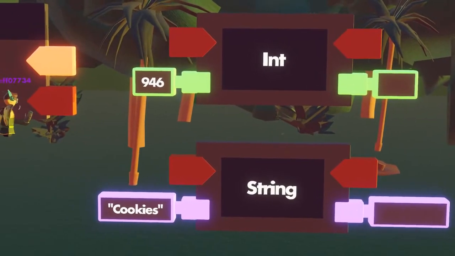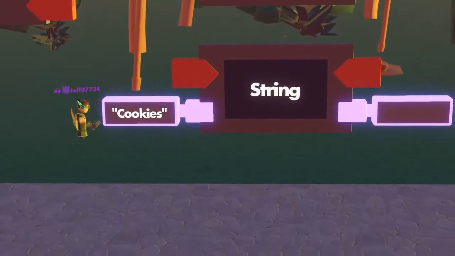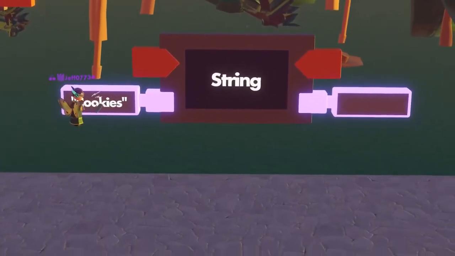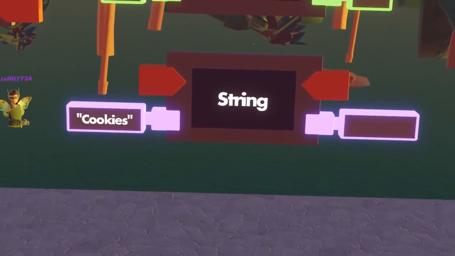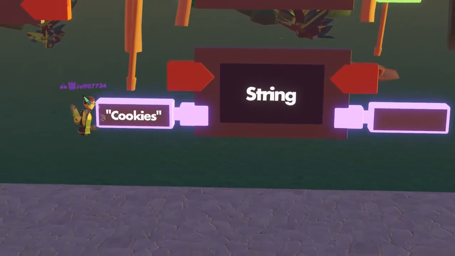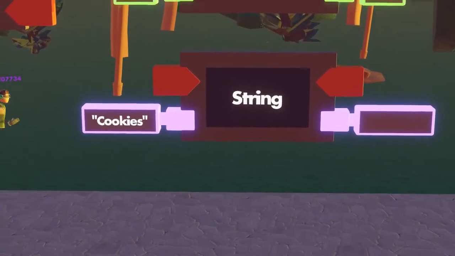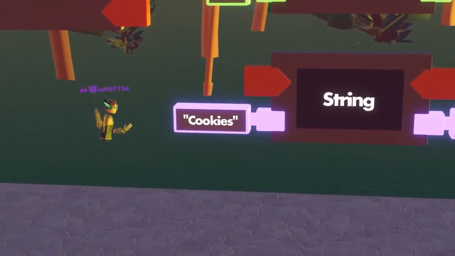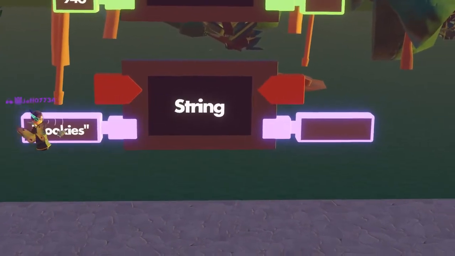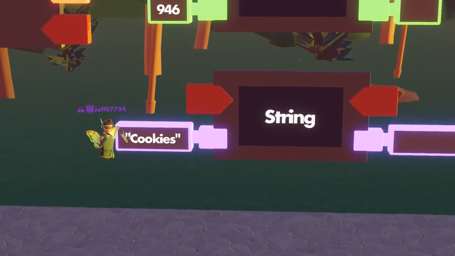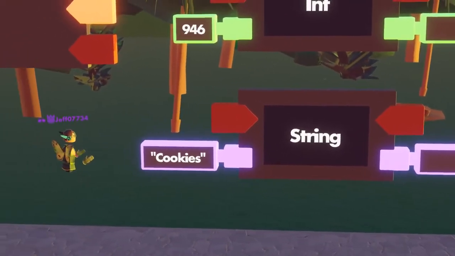So the next one is string, and this one is pretty fun. This one is any text. So right here in this example we have cookies. It doesn't have to just be letters, you know, it can be numbers too. It'll still be a string, it'll still be text, but there can be numbers included in there. And of course you can store this string value in a variable. So let's say maybe you want to store a player's name inside of a variable. You can do that with the string variable.